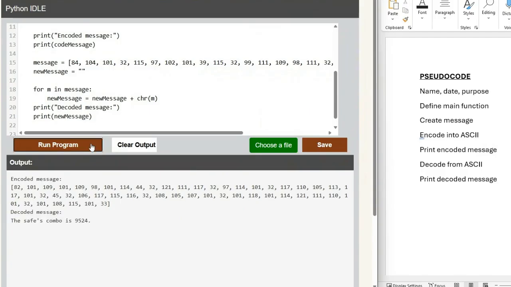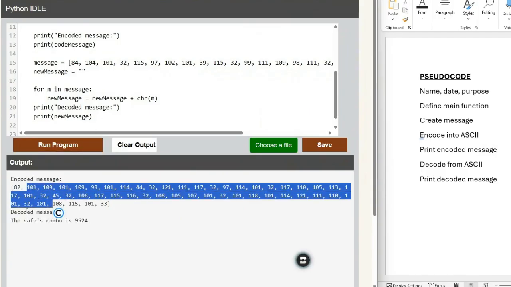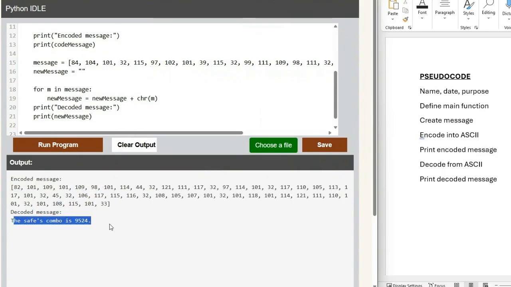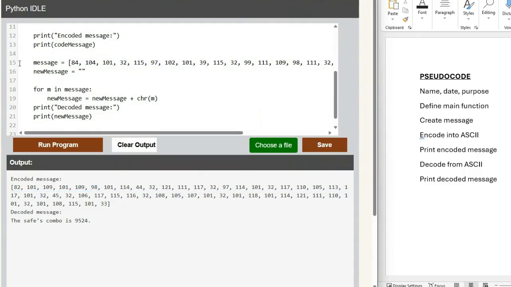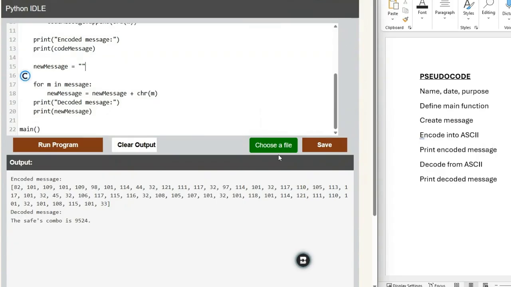So let's run this. Encoded message, all this, and then decoded message, the saved combos 9524. That's what this ASCII code is right here. But that's not the ASCII code that I want to decode, right? I need to decode what I've got right here. So I'm going to delete line 15. I just put it there to show you that was what the lesson had. So let's delete that. Okay, so it's gone.